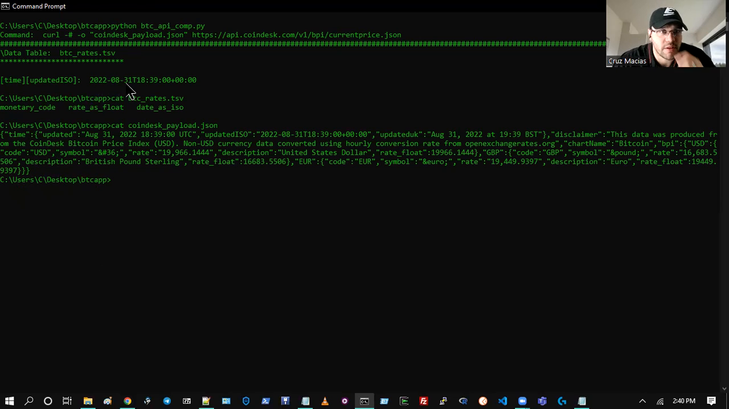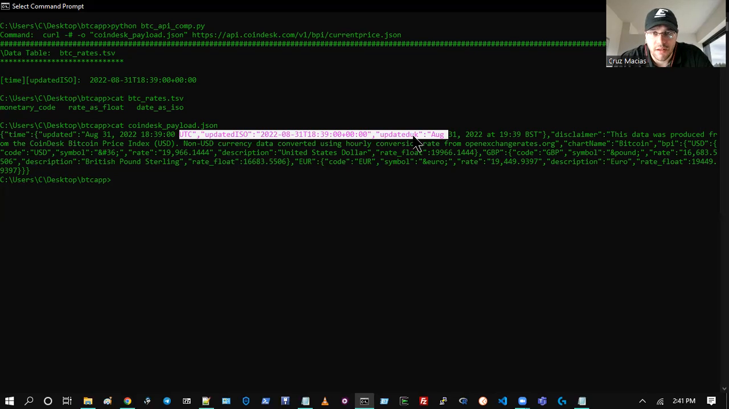So here's the actual object, 2022, August 31st. And if we look over here, here's the ISO, 2022, August 31st. Okay. You could get the August 31st format if you wanted to. I'm just going to go with the ISO for this project. But if you wanted to do that, instead of updated ISO you would use time updated UK, right? And this comma separates this entire index here. So it's time, and then this key pair. These are the three key pairs you can put with time.